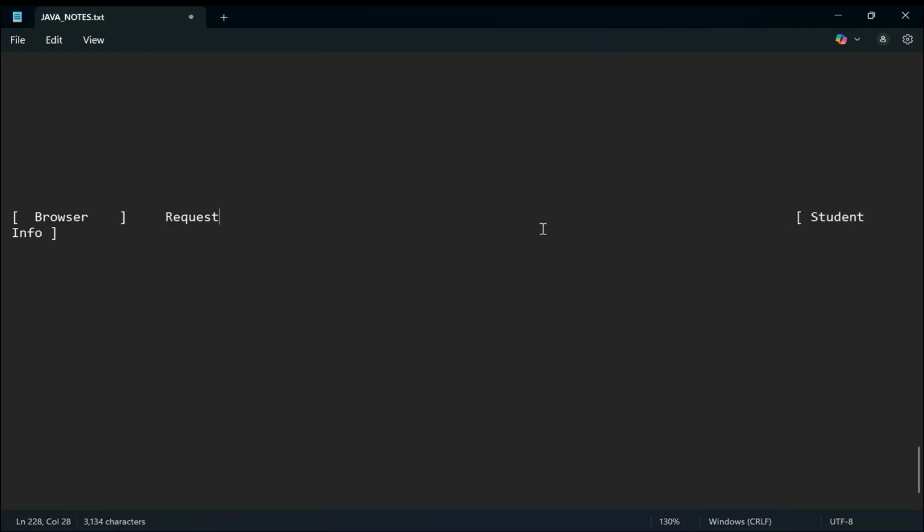Now there can be multiple types of requests. This request can be a get request if you want to get the data. It may be a post request if you want to add the data. It may be a put request if you want to update the data. It can be a delete request. I hope you are aware of these requests, right? Yes, sir. Okay, so firstly, from the browser we'll send a request.